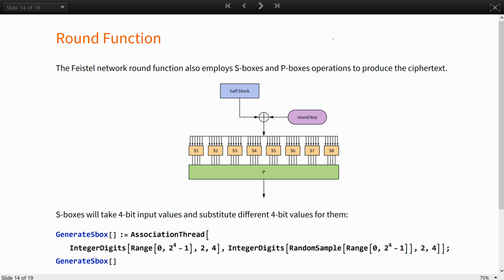The Feistel network round function also employs substitution and permutation operations to produce the ciphertext. In DES, a 32-bit half of the input block is expanded to 48 bits by copying certain bits. 8 different S boxes take 6 bits each and substitute another 4 bits for them, and finally a permutation is applied to all 32 bits. For simplicity in this example, you will omit the expansion and just process the 32-bit sub-block as it is.